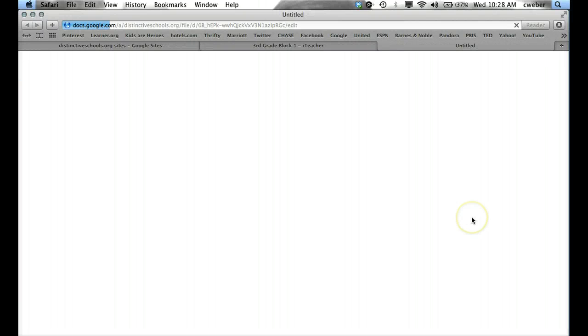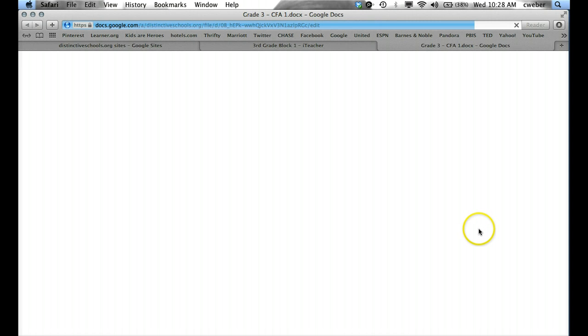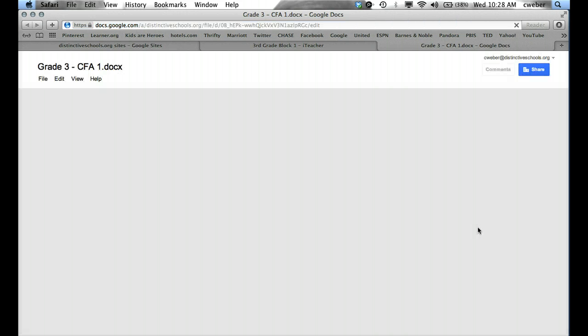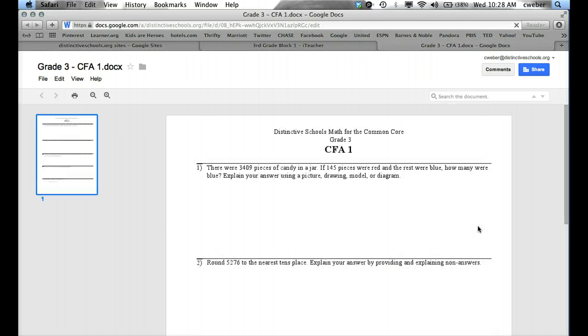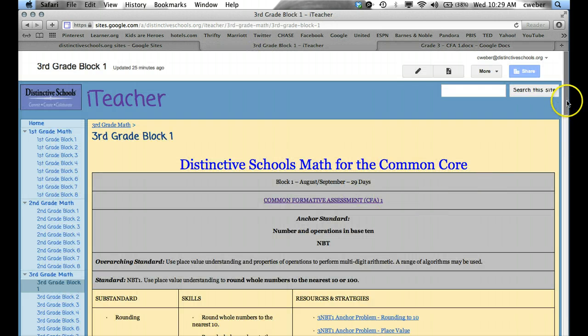Let's do that super fast. You're going to see that it opens up a Google Doc, and this Google Doc is, in fact, the Common Formative Assessment, or the CFA, for Block 1. We are going to be printing these for y'all. But please look at them early and often because we want to make sure you're using the rigor that's represented in these problems and the format, the way the problems are written. Notice they're open-ended. Notice that the kids have to explain answers. That's going to typically be the case. So we definitely want you to be looking at these, and you can do that directly from the map itself.